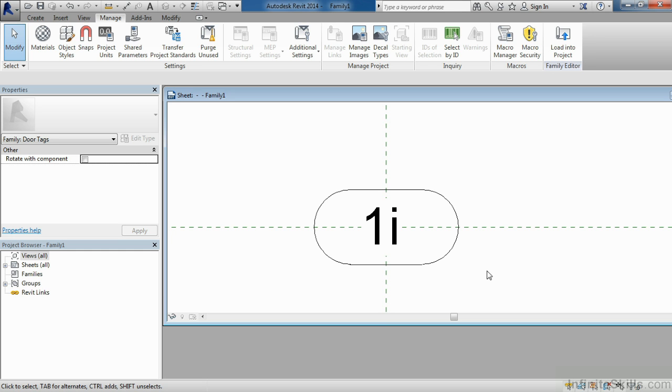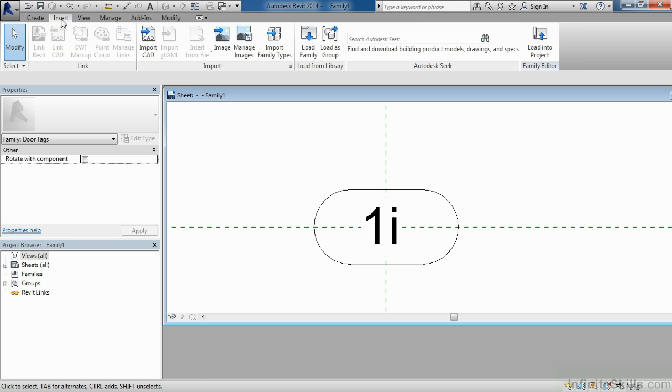So there are two different ways that you can take existing AutoCAD content and then bring that content into your Revit template. The first way is to come up here to the Insert tab, select on Import CAD, bring it in, center it in nice, and then trace over it. The second way is to explode it and then convert all that information into actual Revit content.